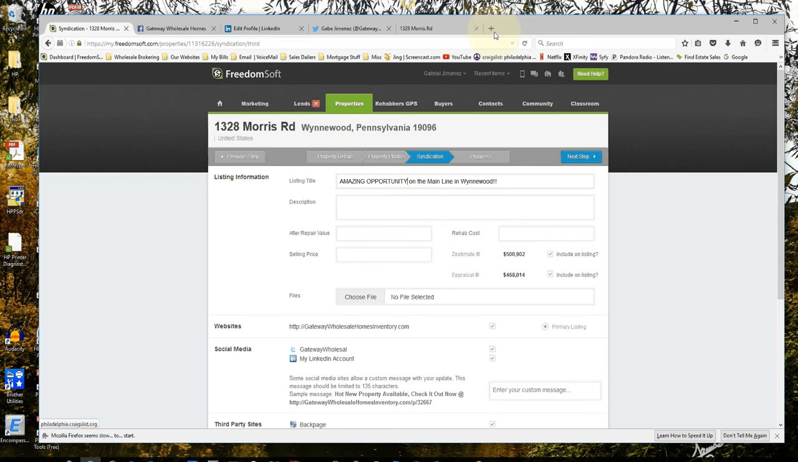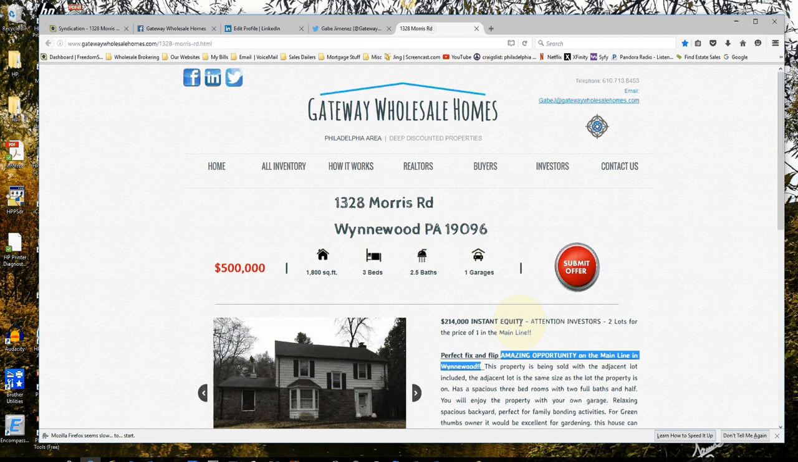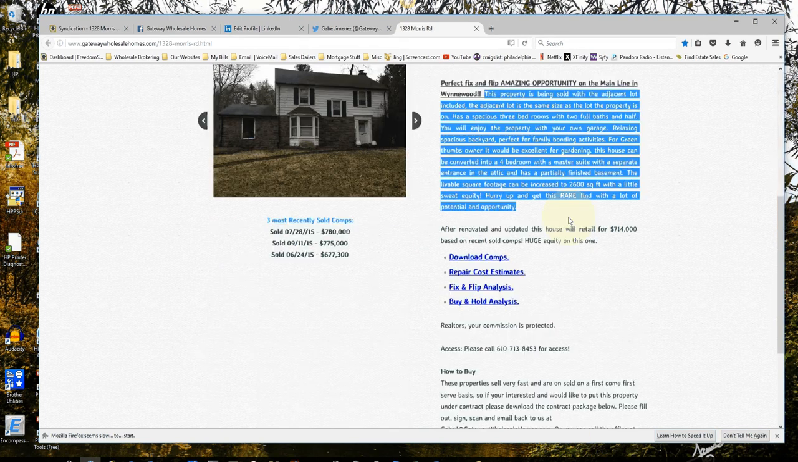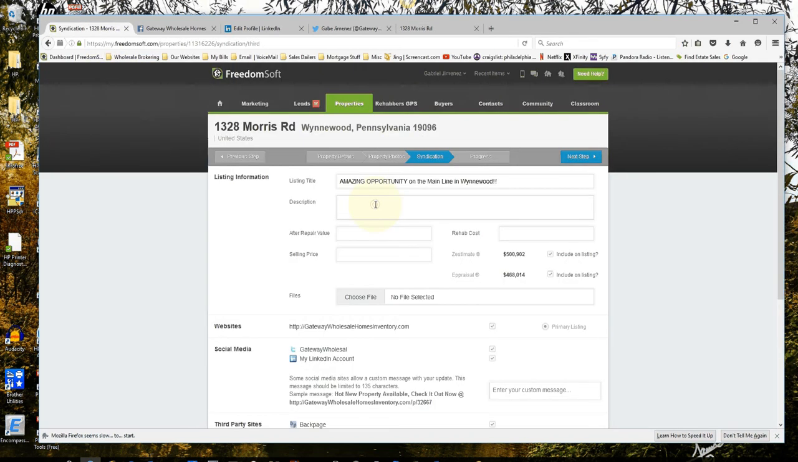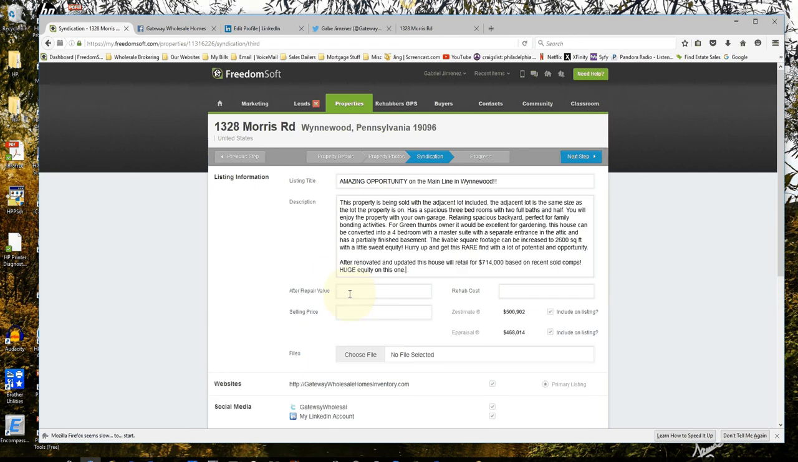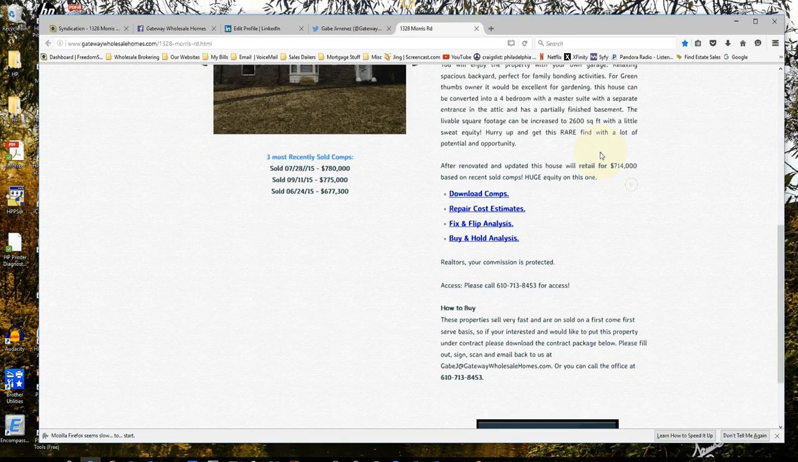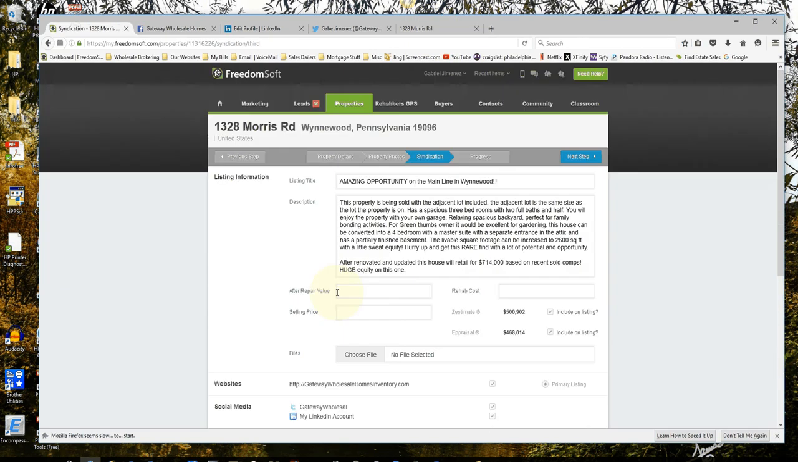Description, you can take that directly from your ad as well. You can copy the whole thing down to here. Control C. You're going to Control V like Victor, paste it right in there. After repair value, again, that's going to be taken from here as well. Here we go, 714. That's it, the after repair value. Put that in here.